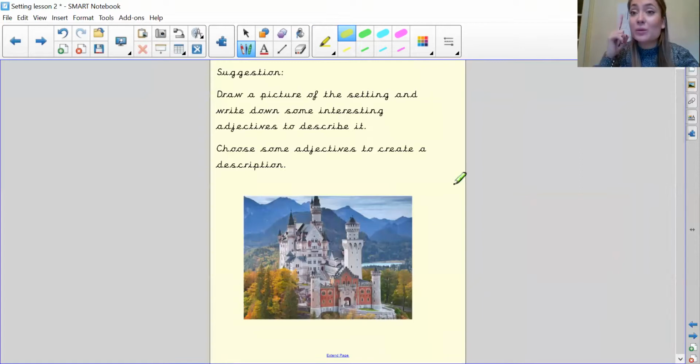Okay, so what I want you to do now, you've thought of lots of ideas, is I want you to draw a picture of the setting. So it might be the huge castle in the clouds, and think carefully about all of those details, like the wooden door, maybe little arrow slits, maybe a stained glass window. And then I want you to use some interesting adjectives to describe it. And then I want you to put some of those adjectives, if you can, to create a description, okay? So let's have a look at mine.